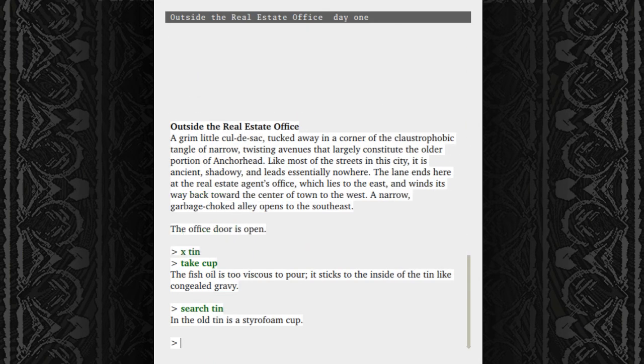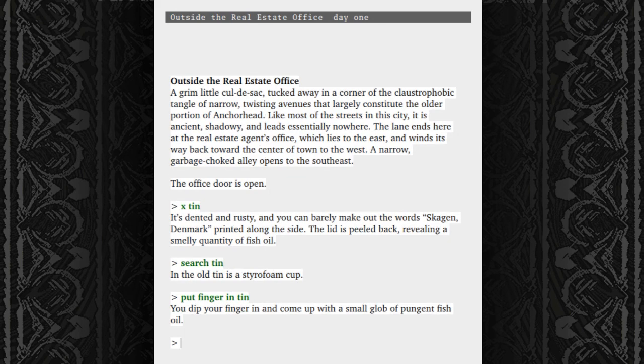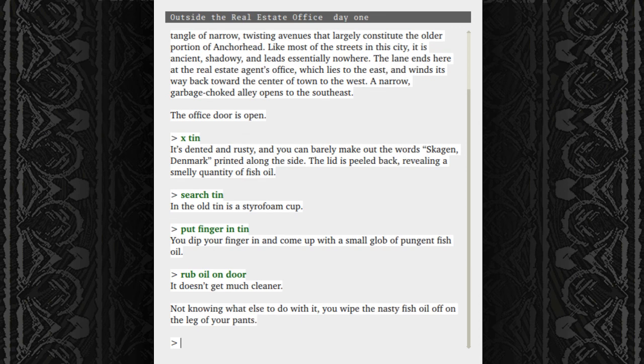The game still assumes the tin has some oil inside it, so if you put finger inside the tin, you can still get some oil from it, but you can't actually smear the oil on any other objects. If you try to rub oil on door or any other object, you just get the generic error message. So basically, you can't use the oil like intended, and the game is unwinnable if you lose the oil.